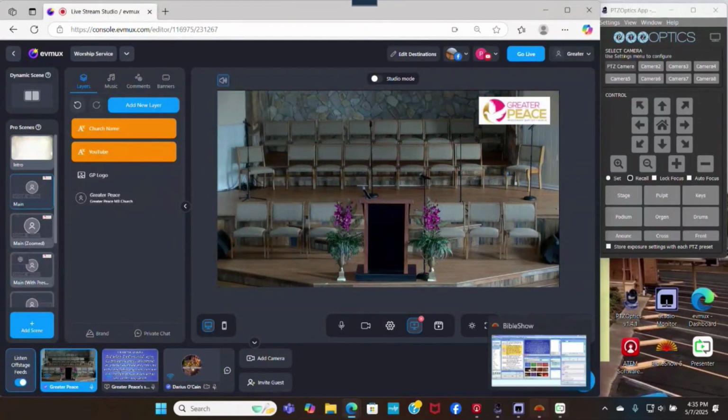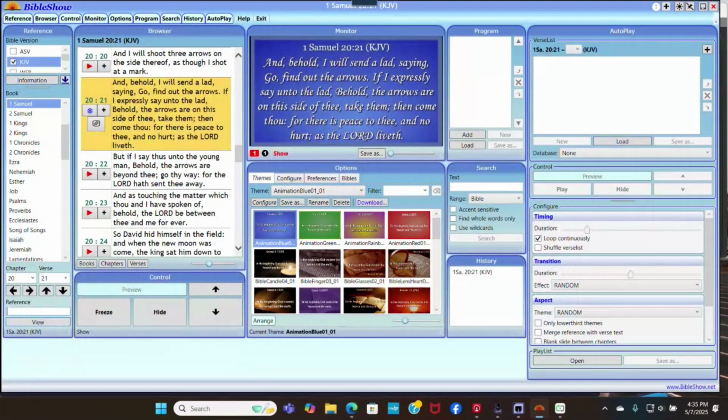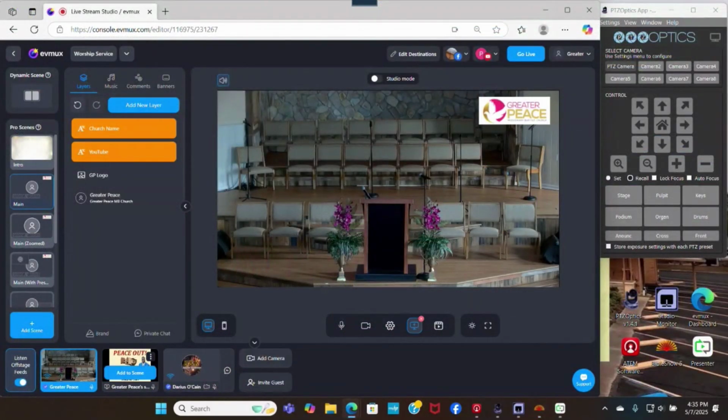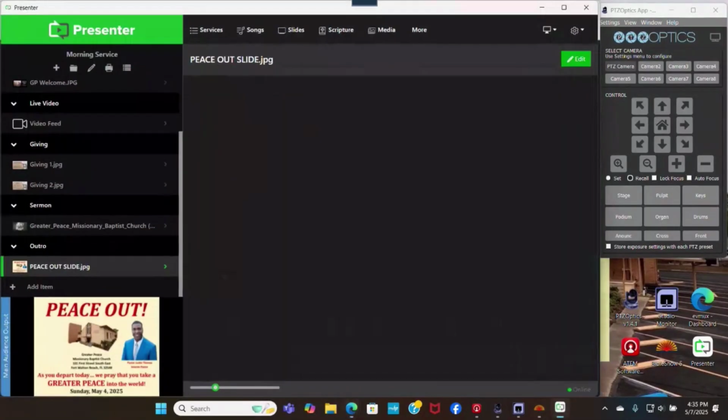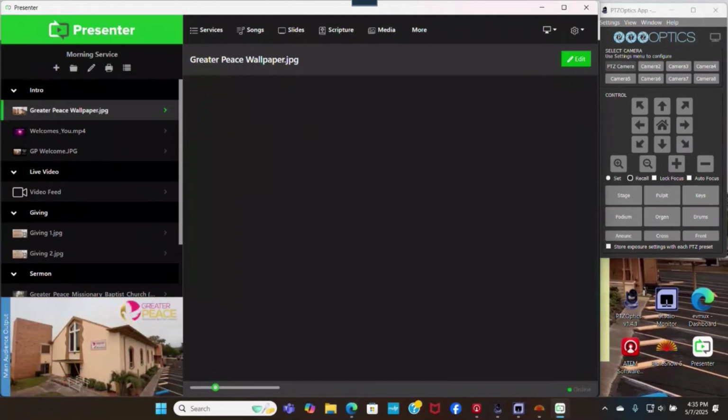Then the only thing you would do to stop the scripture from being shown in the sanctuary is go back to Bible Show and click on hide. And it would remove that. And what will be shown is whatever is being displayed in presenter. So if I want this to go away from the sanctuary screens, all I would do is come over to presenter and just display something else on there. So if I went to the wallpaper, then that's what they see there in the sanctuary.